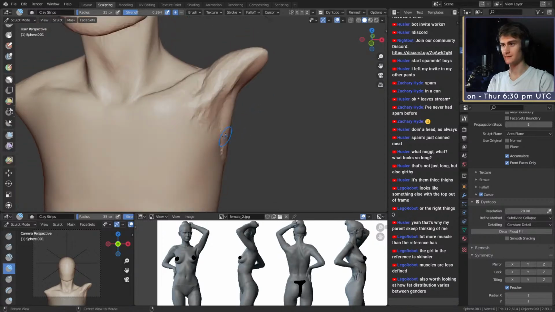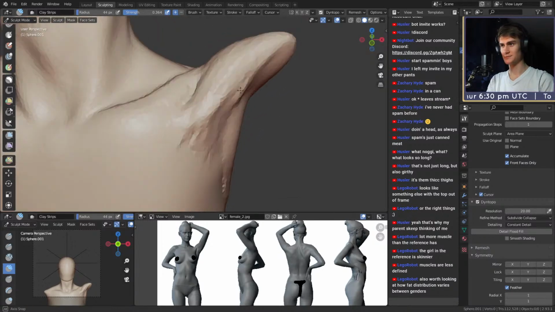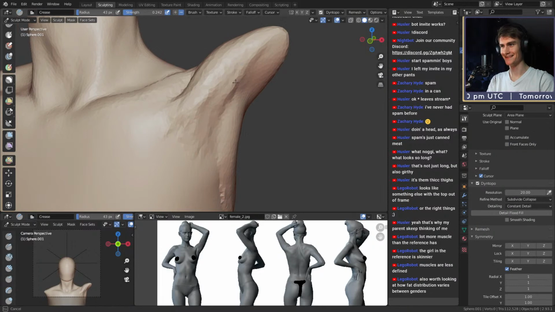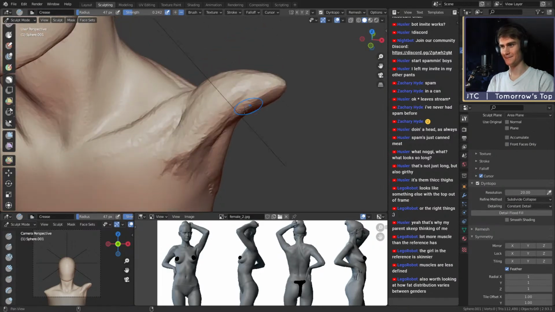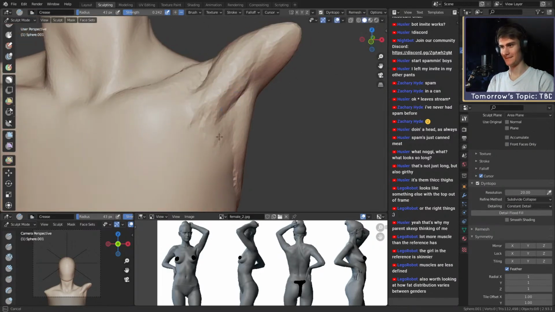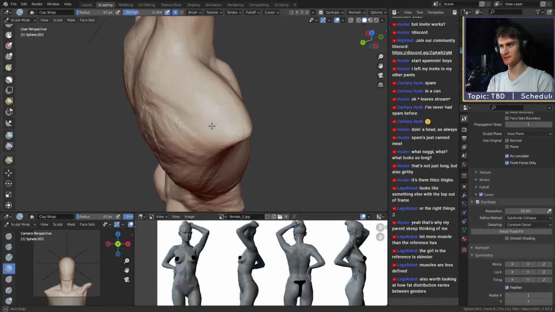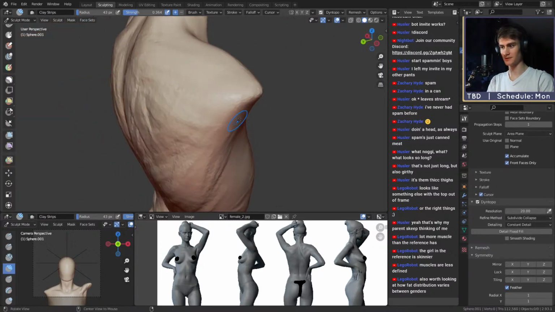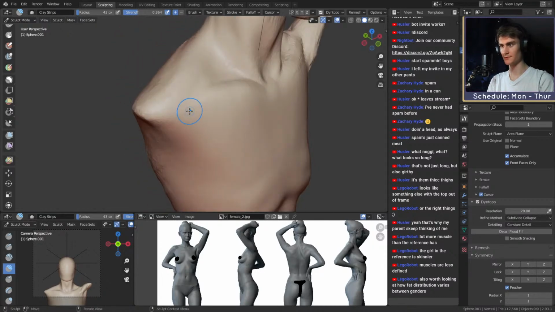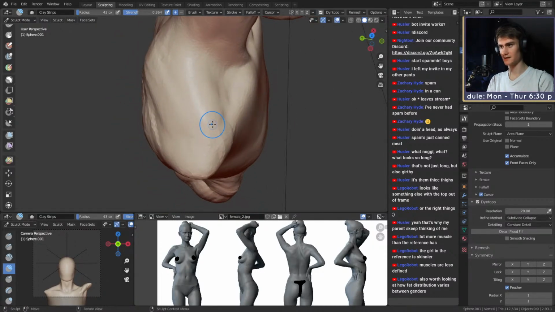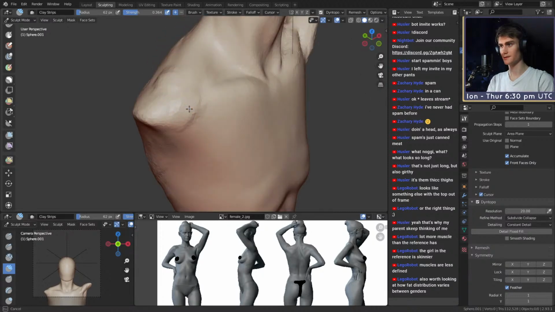30 minutes. No stress. Let's go to the other shoulder. The other shoulder is pointing downwards. Also backwards. Let's add the middle here. There we go.